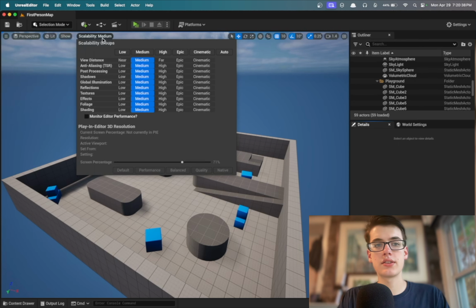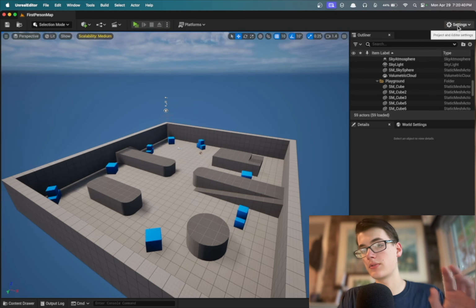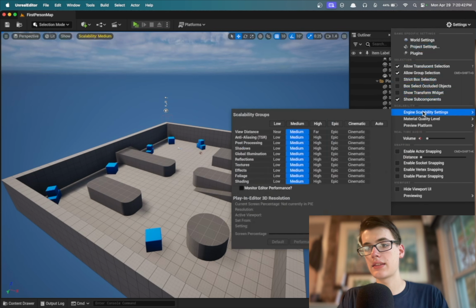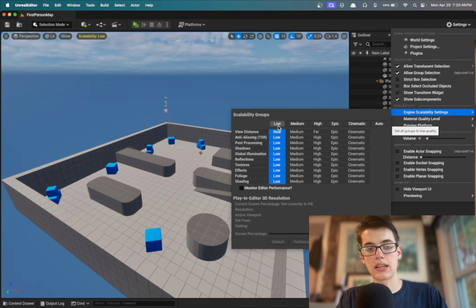So what this allows us to do, and you can do the same thing by going to Settings all the way in the top right, and then selecting engine scalability settings, is you can change the quality of everything in the viewport. So you can see if I set it on low, we have absolutely no shadows. And this will not change anything in the actual game.